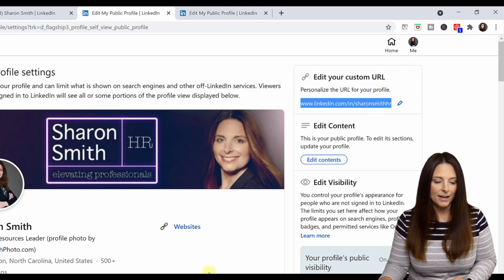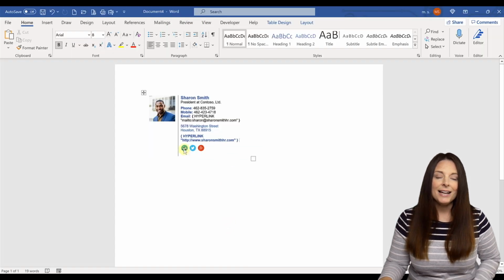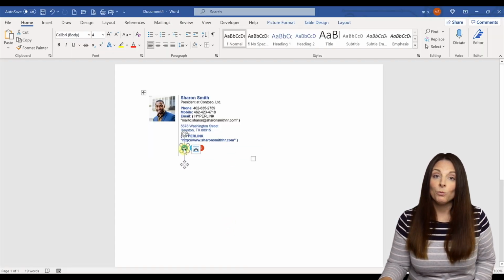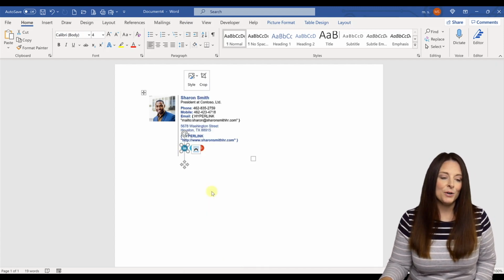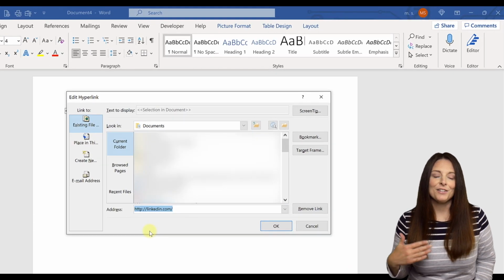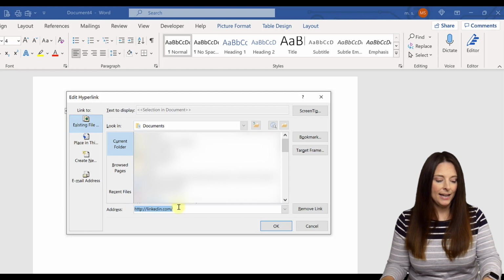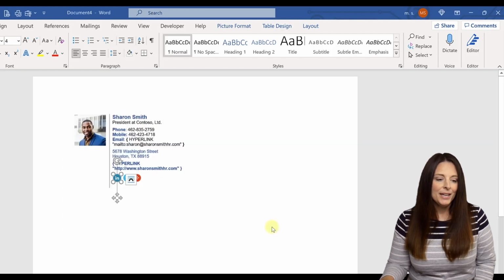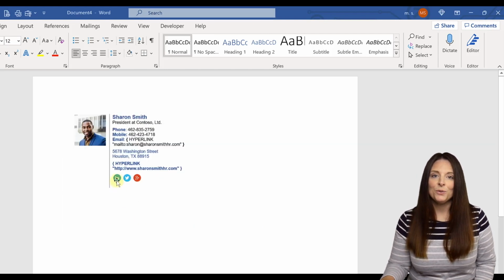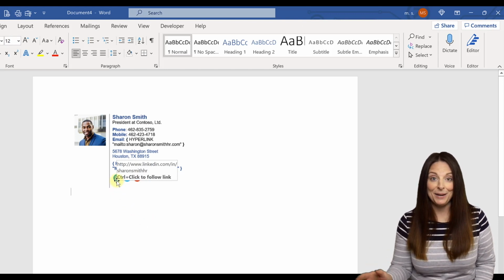I hit Control C to copy. And I'm going to come back into my Word document here. And I'm going to select the icon for LinkedIn. I'm going to right click. I'm going to come down here to edit link. So there was already a hyperlink in there that just simply went to linkedin.com. So I'm going to replace that and copy over with my personalized URL down here in the address window and then click OK. So now the hyperlink will take users, if they click on that icon, directly to my personalized LinkedIn page.